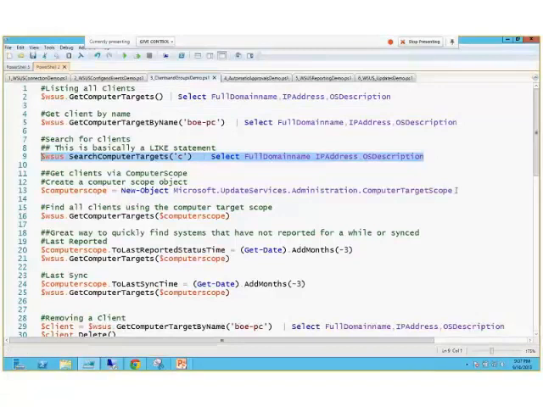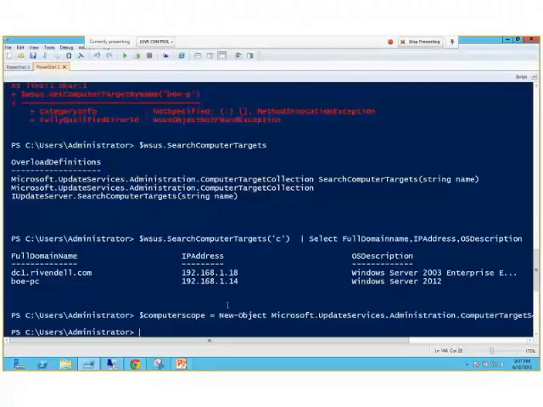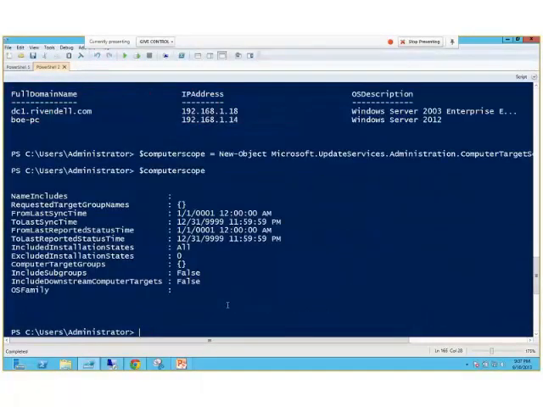And now we'll look at the computer scope. This is what I touched on just lightly with the get computer targets. And the computer scope object is very nice. It gives you the opportunity to specify more options for your query. So you can specify the name includes, which is, again, like the like statement. If you put a name or a part of a name in there, it's going to grab every single thing that matches that name. So it's definitely something to use with discretion.